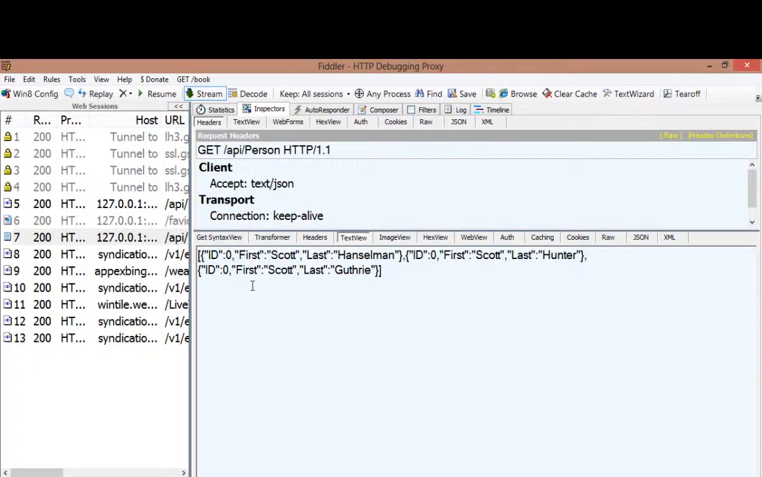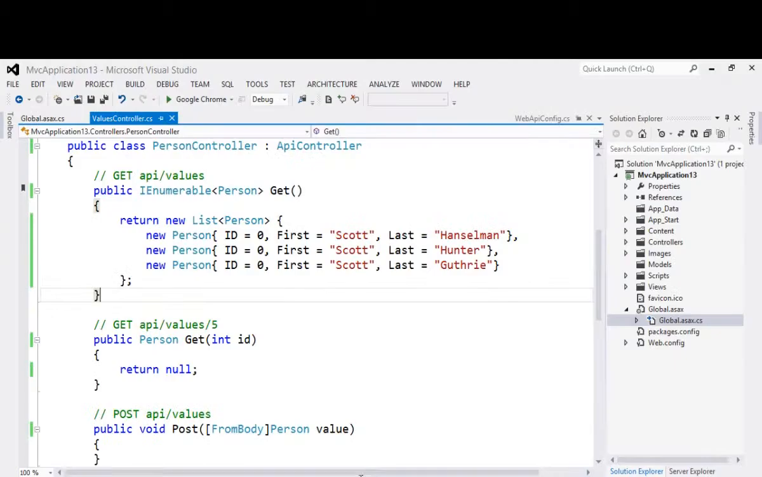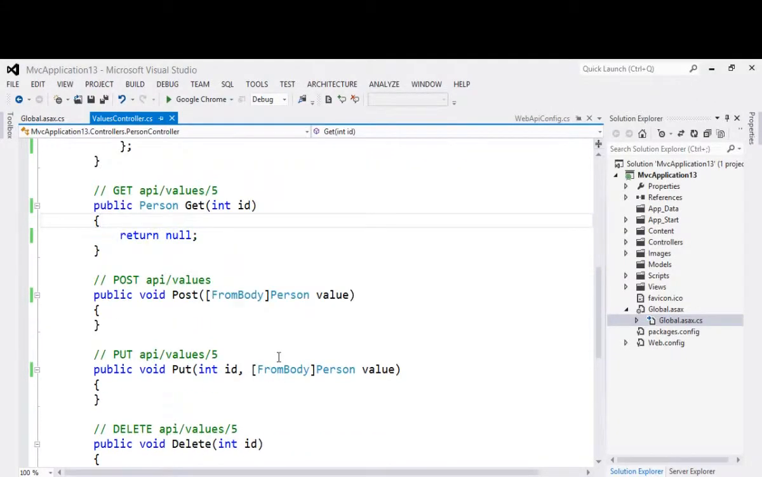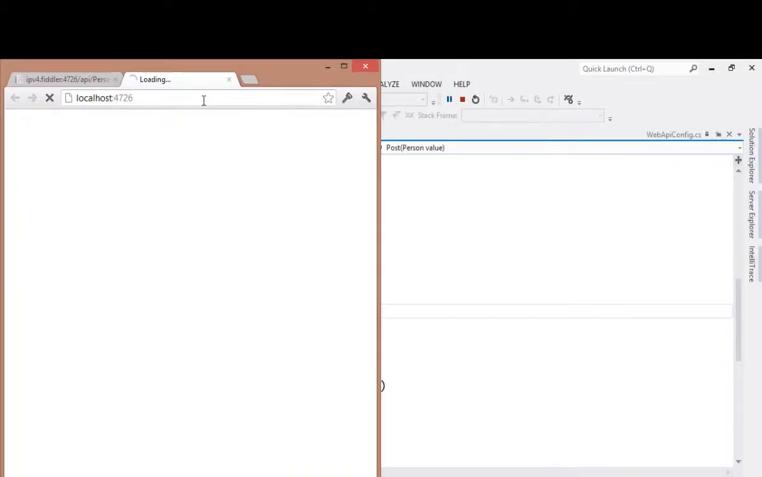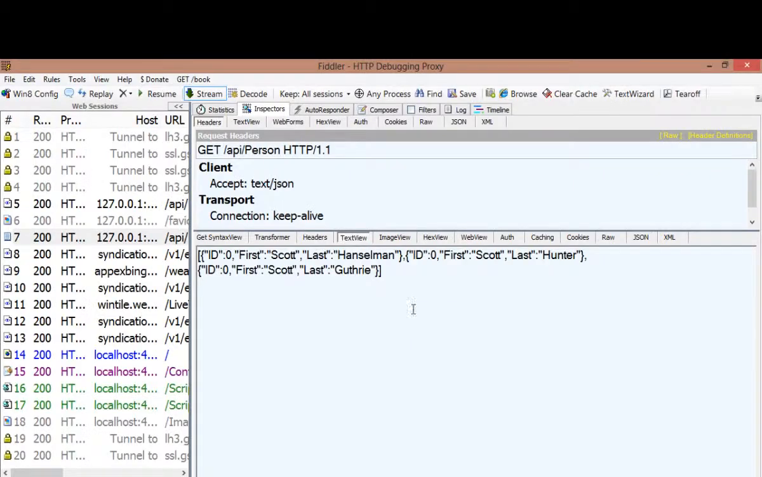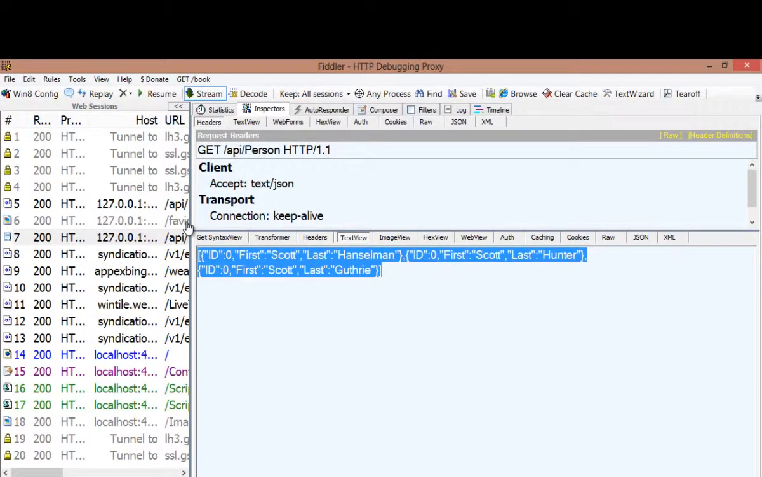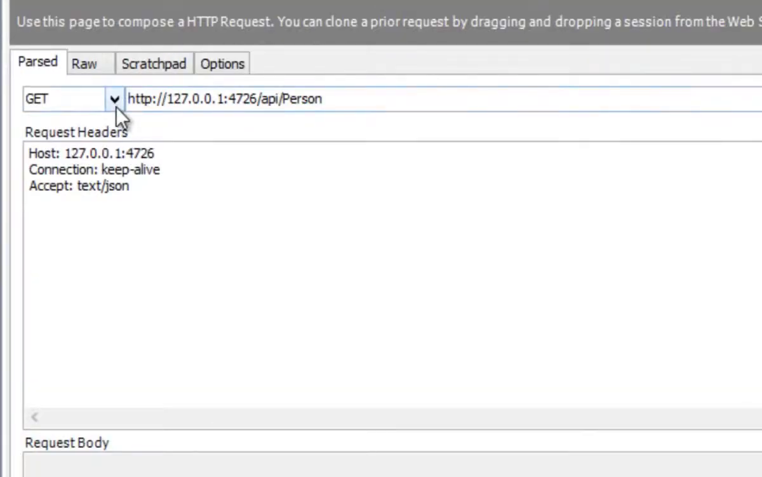The same thing can happen on a post. Let's look at this. The get function was called because it was called get. That was literally the name of the function and it matched the verb. Here, if we post to the exact same resource location, we'll pull a person out of the body of the request. Let's put a breakpoint right there. We'll fire this up again, except this time, from Fiddler, we're going to take this request, and rather than sending a get, we're going to send a post.